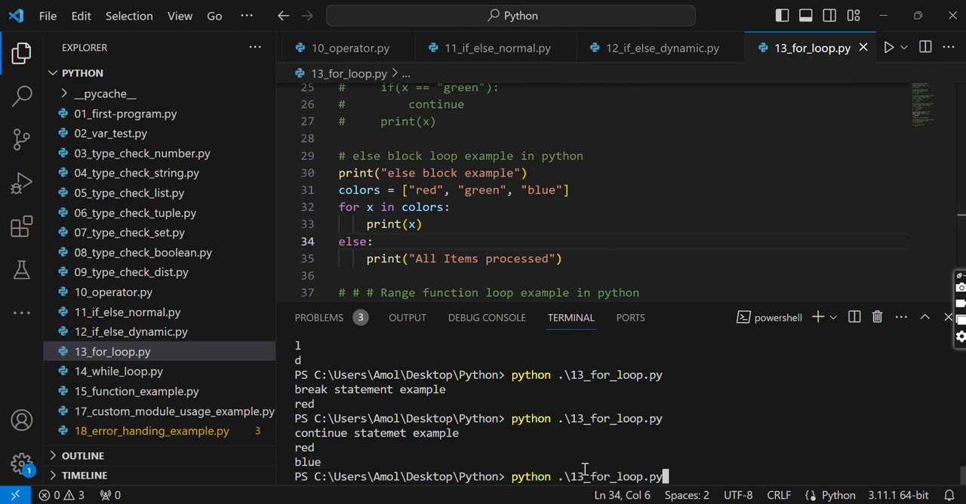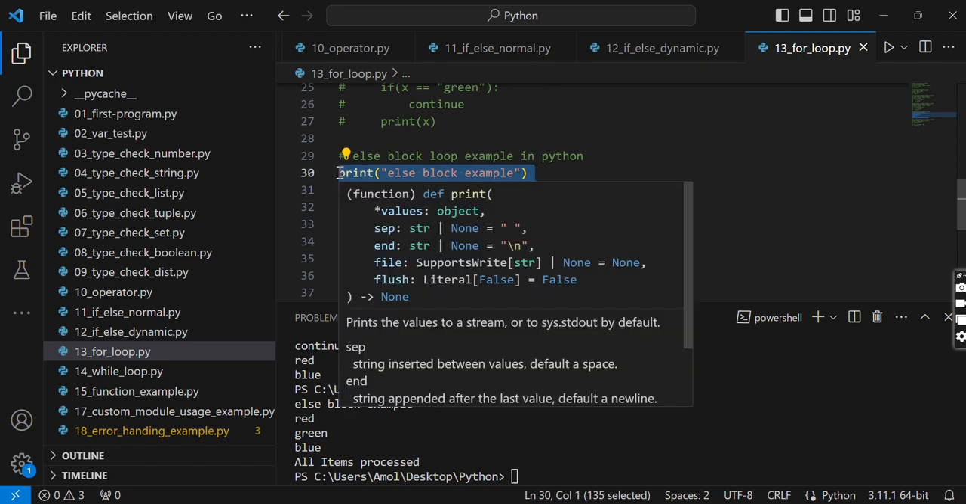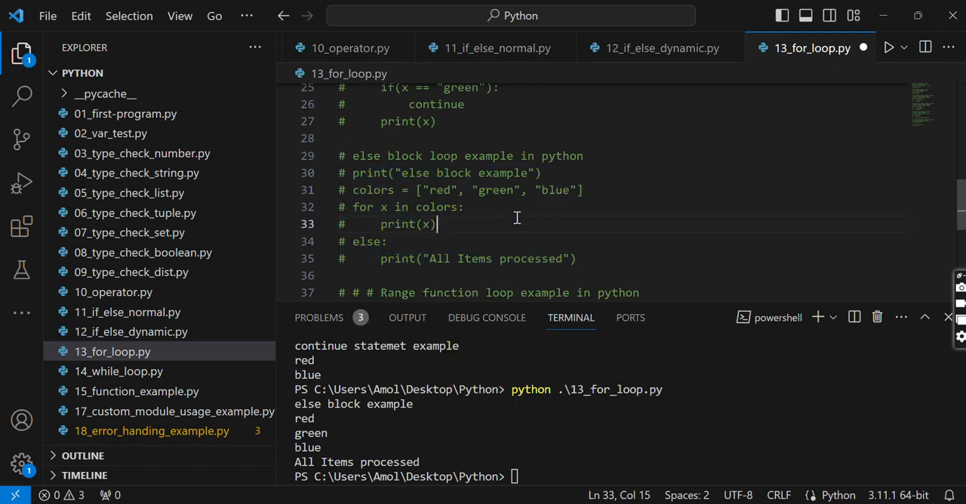Let me run this program, and you can see here else block example. Red, green, blue, all three items got printed. After that you printed the last thing, that all items are processed. That's something you can do. This is what you can also do when you want to mention that your whole process is done, all items are processed, your execution is done, something like that.